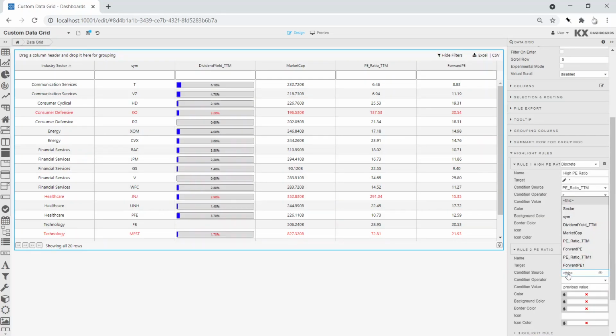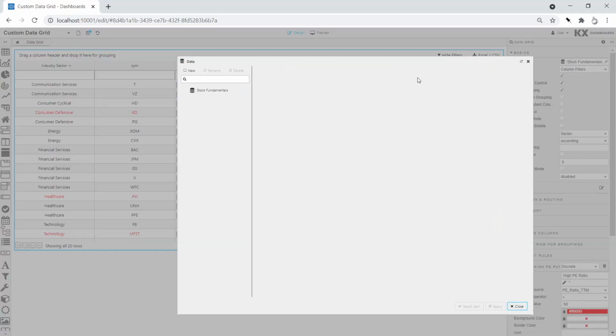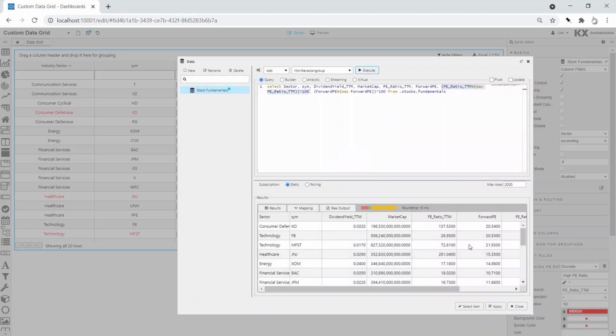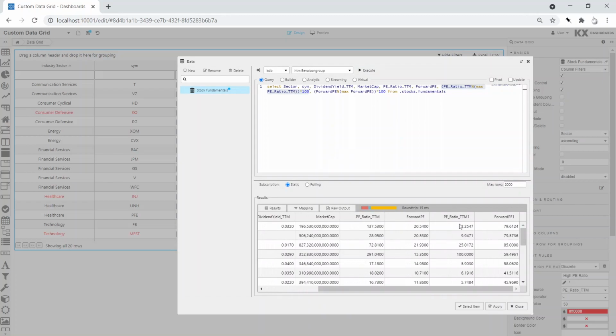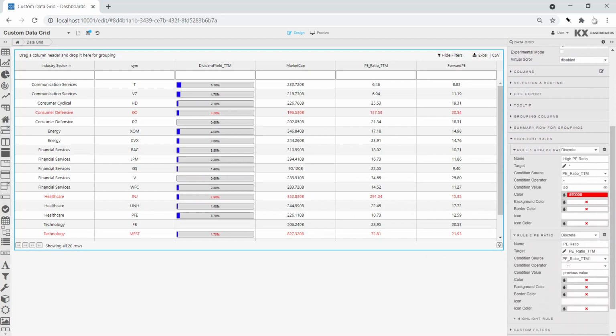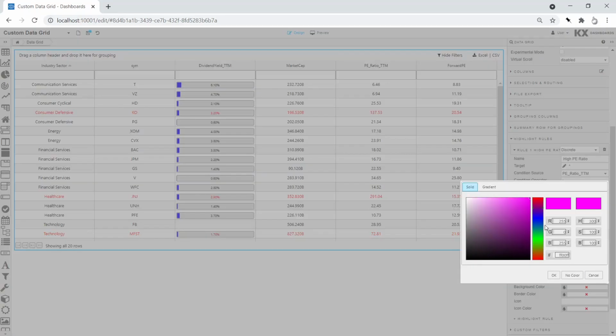So, for the highlight rule, we will target the visible column and use the hidden column of relative values as the condition source. The condition operator is set to right to left for PE ratio and left to right for forward PE.